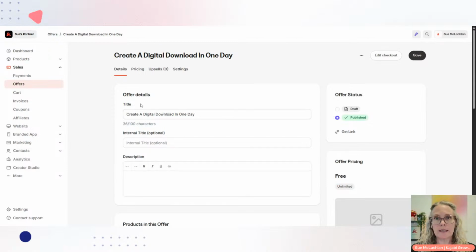So the offer is connected to the product, but they're two separate things. You can have as many offers as you'd like for the one product. So if you have different price points, early bird pricing and then different pricing later, or payment plans, each one of those needs to be a separate offer, but it's just the one product.